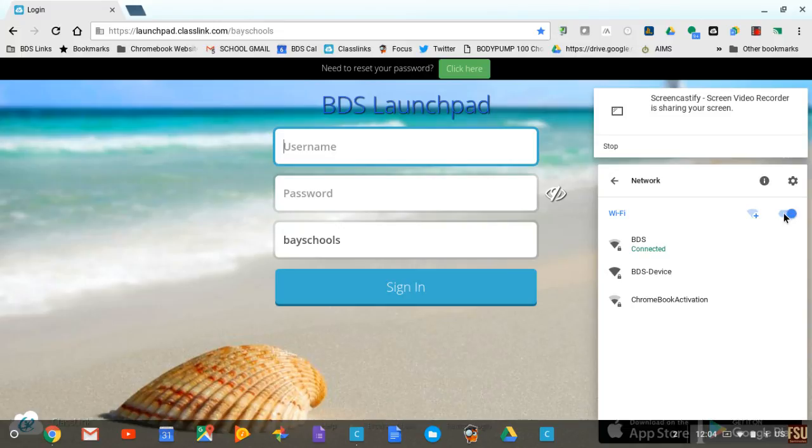But this little thing right here, I'm not going to click on it, but if you click on it, it will turn your wireless off, and then if you click on it one more time, it will turn it back on. What that does is establish a new connection to the access point of the classroom that you are in. So that right there will help you with any kind of internet problems. So, turning the wireless on and off.